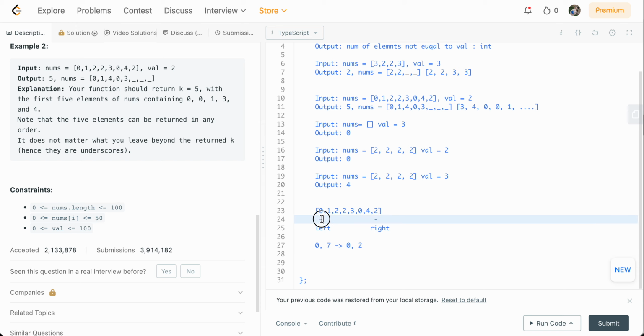While the left pointer item is not equal to the number we are looking for, in this case 2, we keep incrementing it. So 0, we check. No, it's not equal to 2, so we move it by 1. Let me keep this pointer right here so that they don't move. It's pointing to 1. Is 1 equal to 2? No, we shift it to the next value. Is 2 equal to 2?